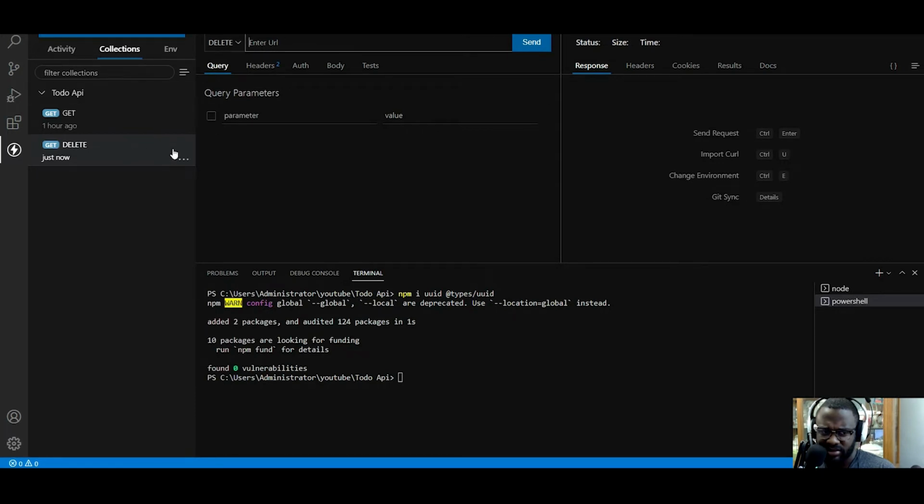Why am I saying delete? Sorry. It's supposed to be a post. Rename this to a post. I said delete because that was the last functionality I was working on. I was working on the delete all functionality for the full stack Todo app, for the front end and back end. But we're not going to work on delete all here. We're going to work on that when we're doing the front end.